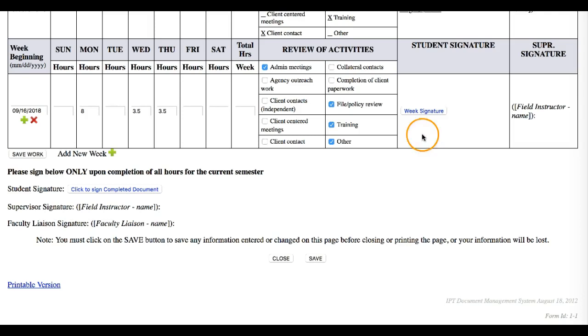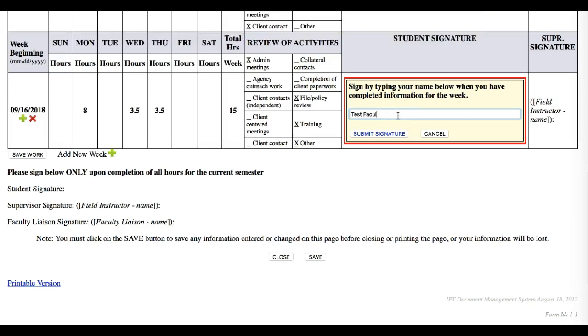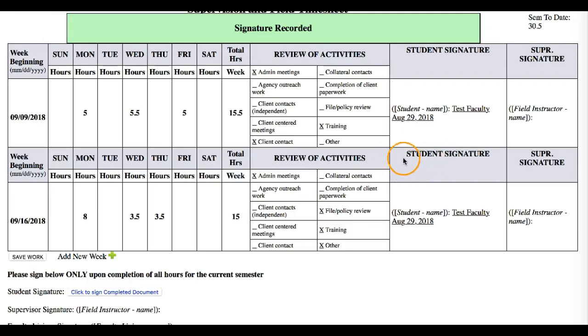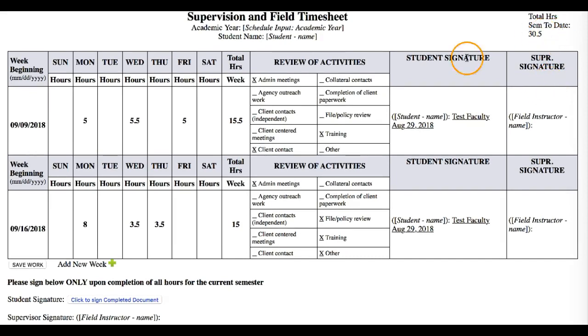At this point, I'm going to come over here. I'm going to click on my week signature, type in my name, submit signature, and we have our 2 weeks recorded. You see here that the individual week's time has been calculated, and you'll also see up here in the right-hand corner that combination of the two, the tallied total. So we're at 30.5 for these 2 weeks.